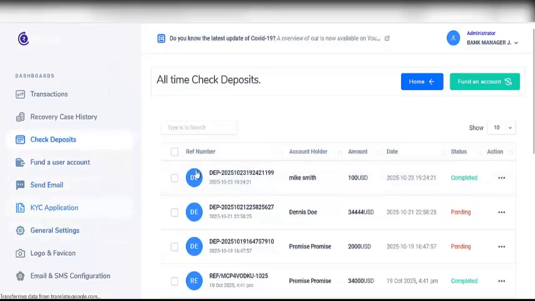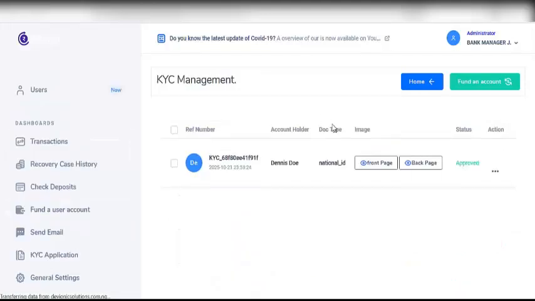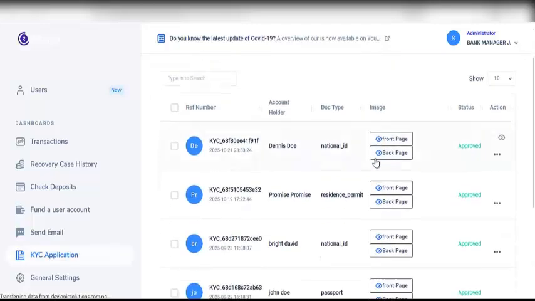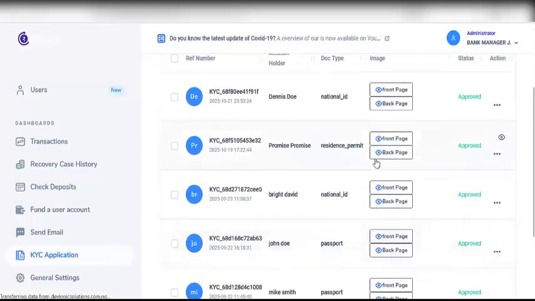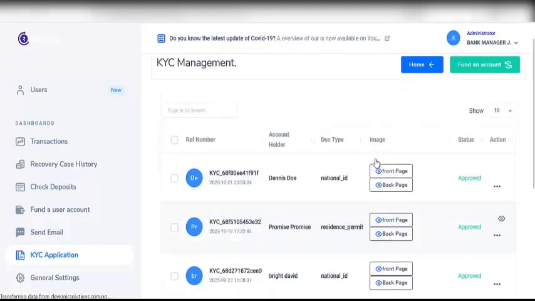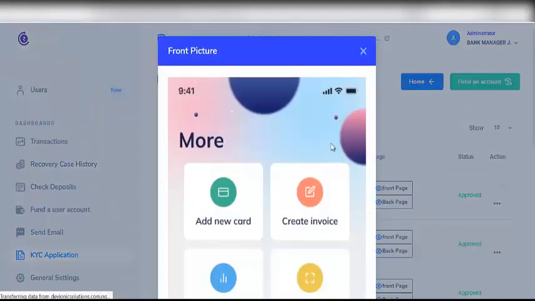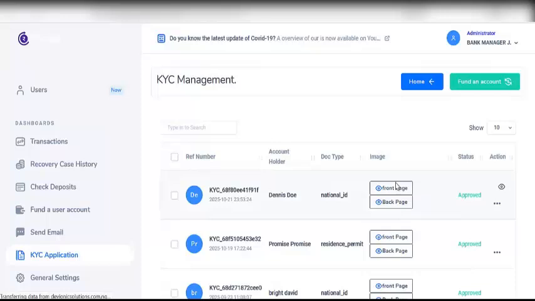Here you can see your KYC applications, of all the users, because once a user registers on the website, they have to complete their KYC. Here you can choose to approve. So there's no pending KYC here right now. Here you can see the front of the ID card and the back of the ID card. All right, so all KYC has been approved already. So let's see the front. This is the front of the ID card. This is the back of the ID card. So that's just that for this particular session.